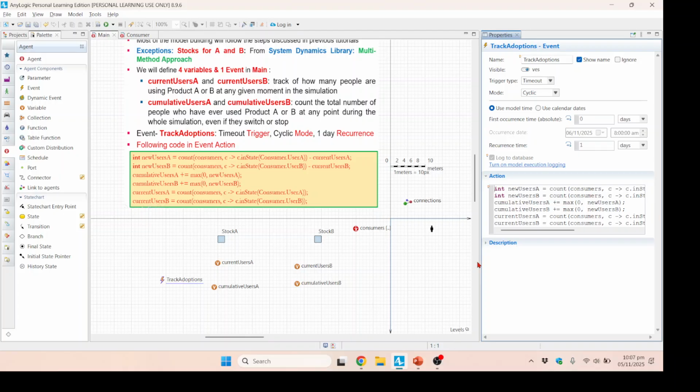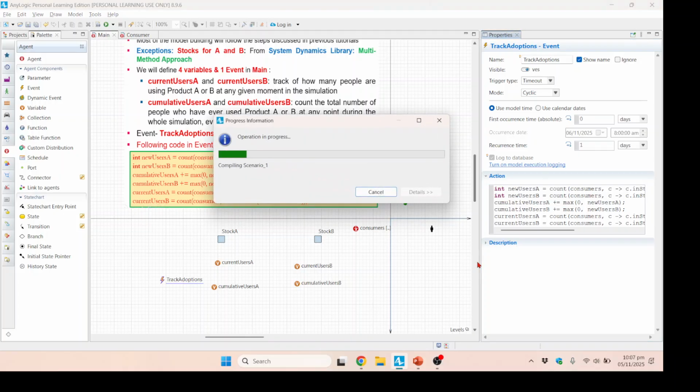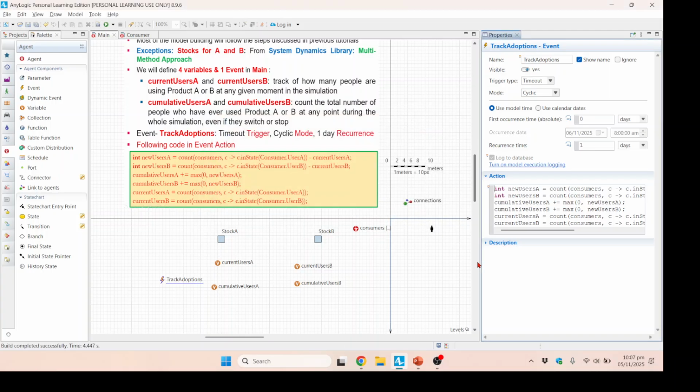So F7, and it says it's checking what's happening here. It's just compiling things, and yes, there is no error here. Now I have added four variables and one event as well for tracking the options. And in order to visualize my data, I will add a graph that will track user A and user B.